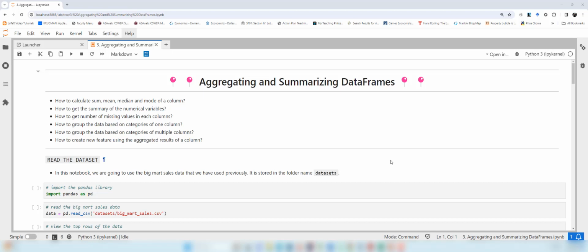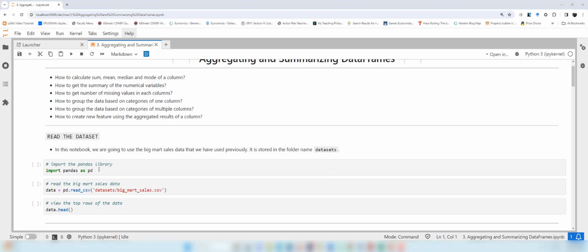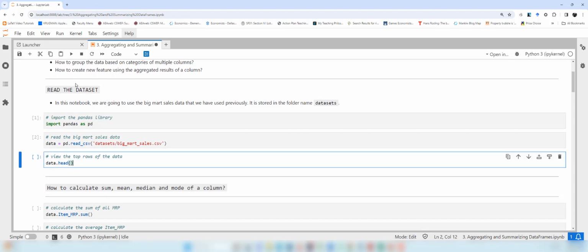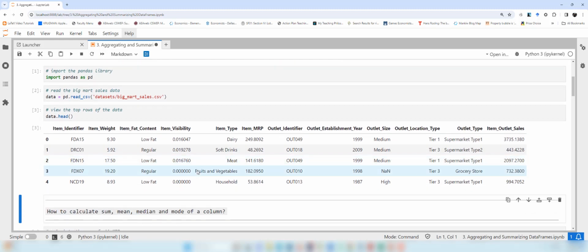In the previous couple of videos, we have learned how to combine data frames by concatenating. In this video, we will learn how you can perform aggregation and summarization on your data frames in Pandas. So let's start. First of all, we will just load the Pandas library. And then we will load Big Mart sales data. And that is how our data set looks like.